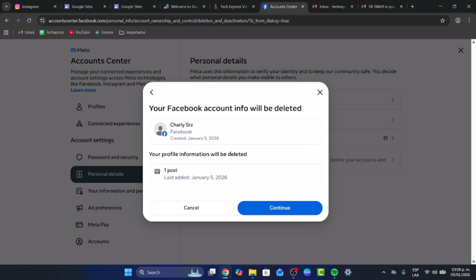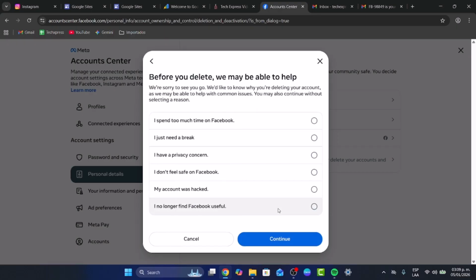So you click the option that says Delete, and your profile is now hidden from the public. And just like Instagram, you have 30 days to change your mind. If you log back in during this month, the deletion is canceled. After 30 days, the data starts being wiped from Meta servers permanently.